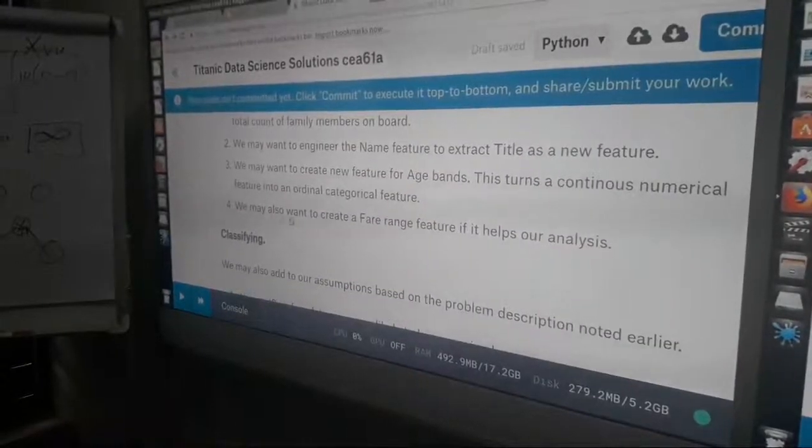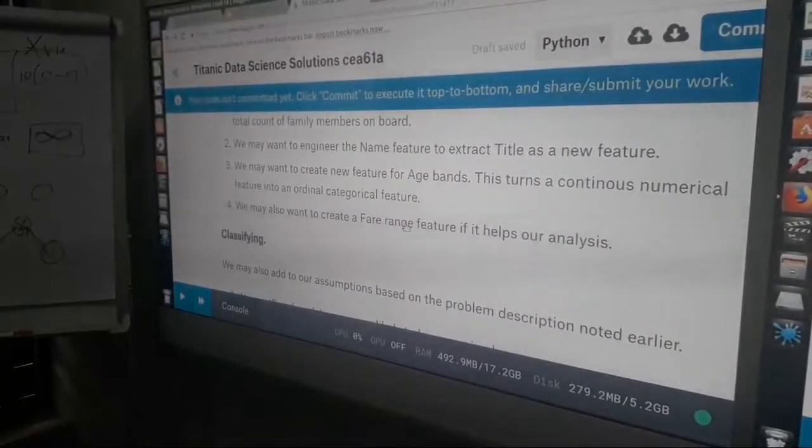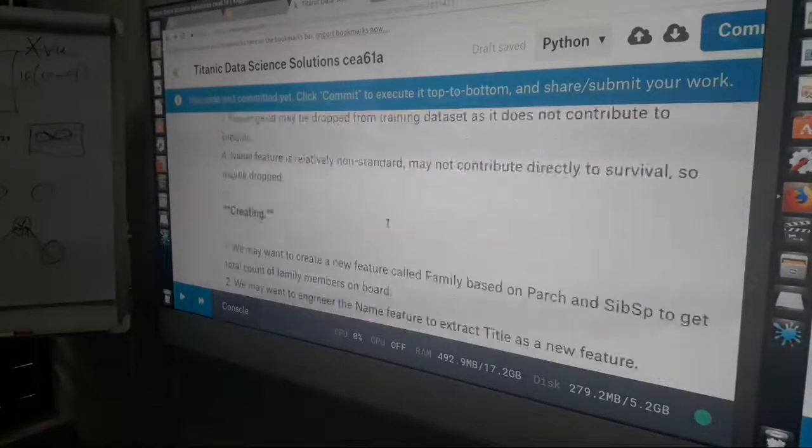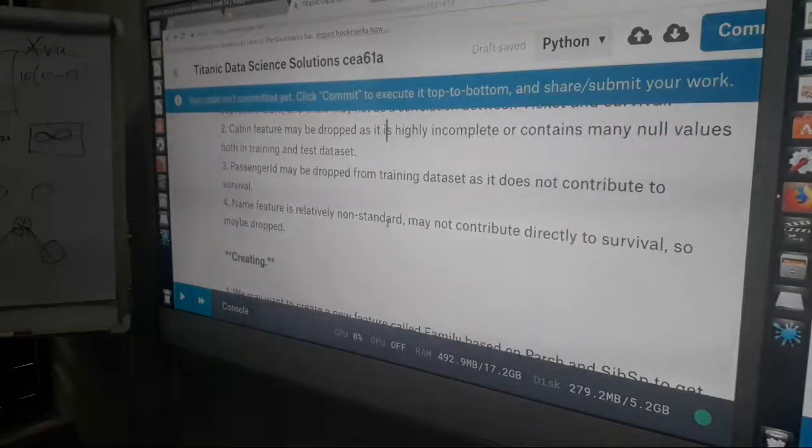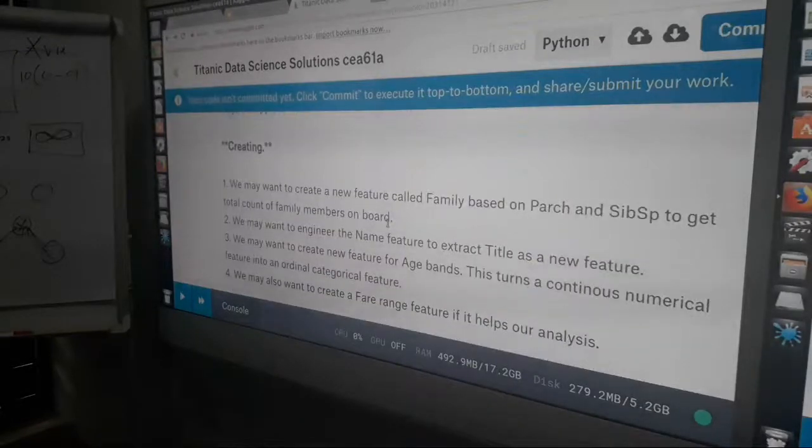Then we may also want to create this. Fare is how much the passenger paid. So he created something like fare range also. That's also converting a numerical feature into categorical.